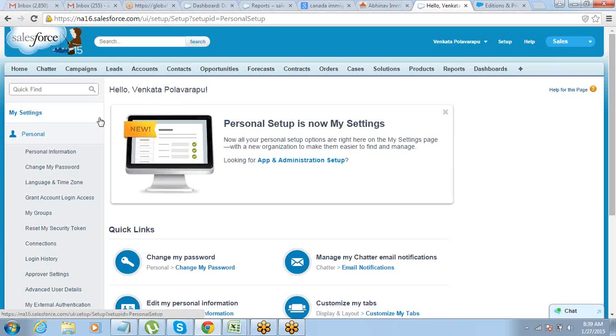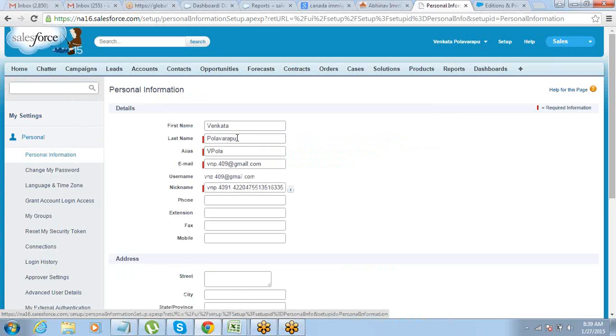Go to My Personal Setup, Personal Information. In case you want to change the first name, last name, alias, email ID, whatever changes you want to make, you will do them there.